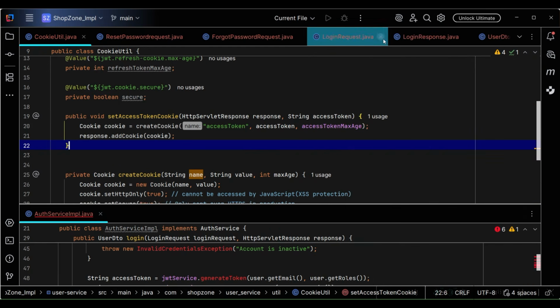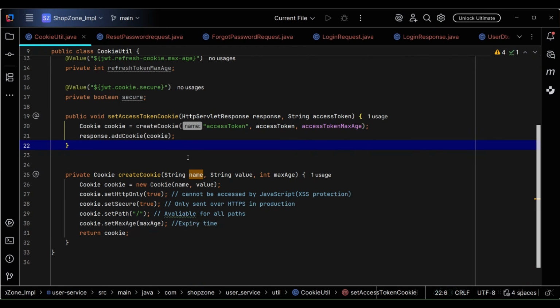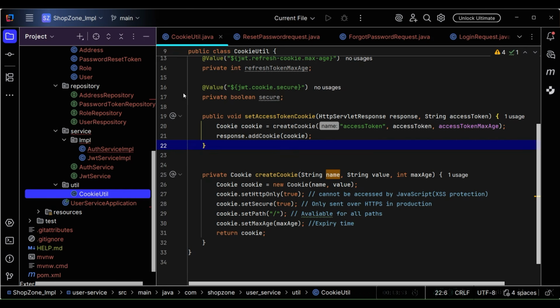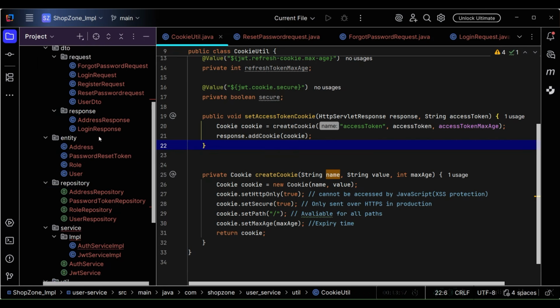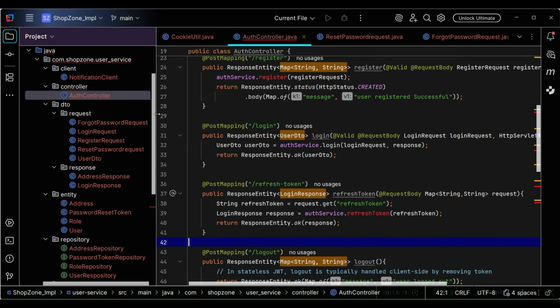Okay, so I hope you have got the point, got the flow. Do it now on your own. Pause the video and start it. Okay, so let's go with the next, the auth controller.